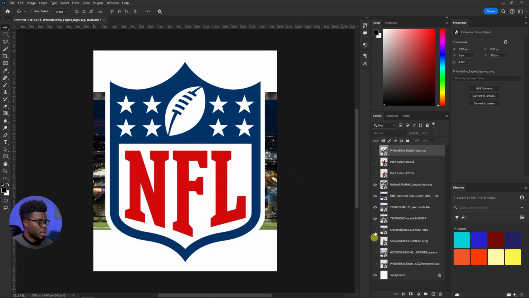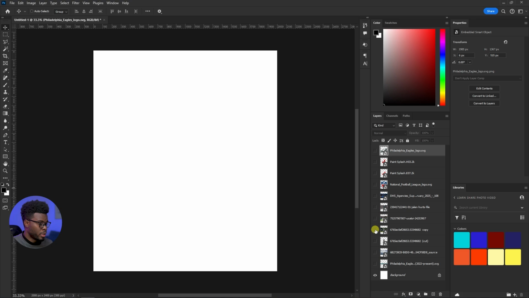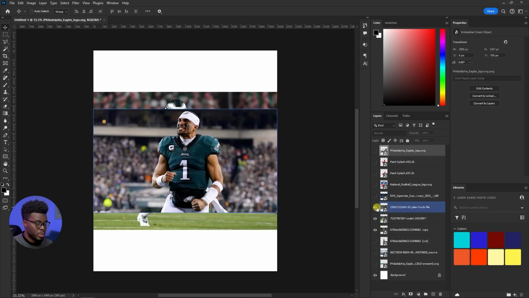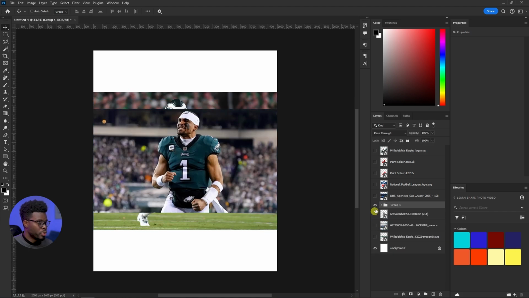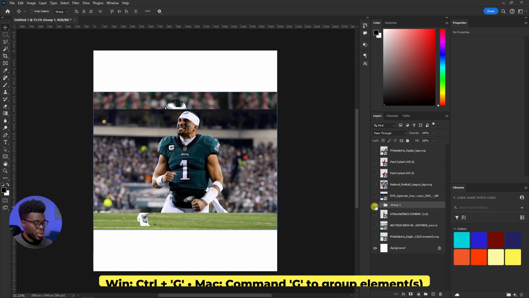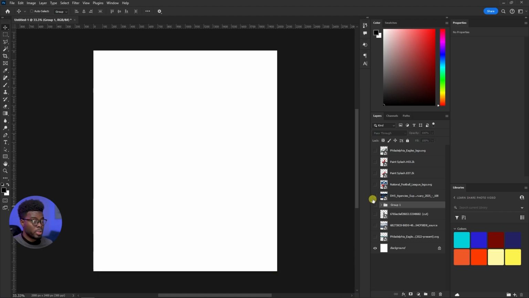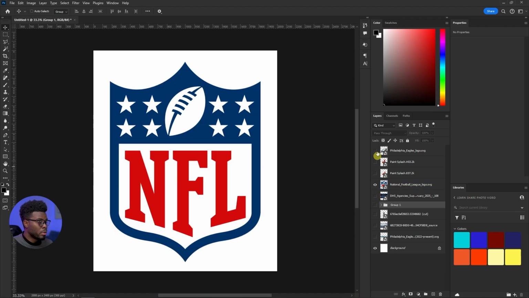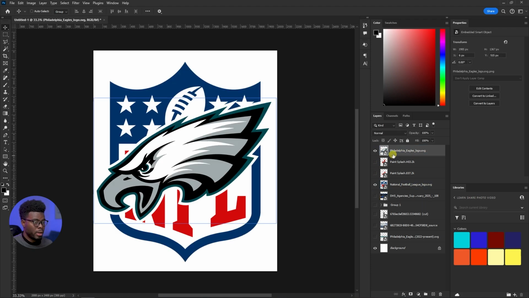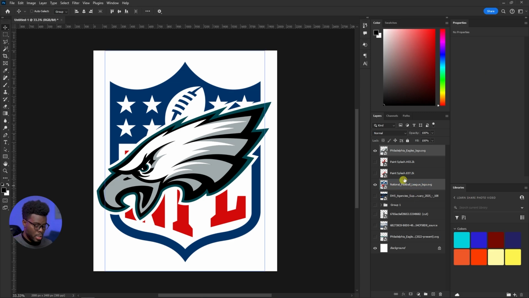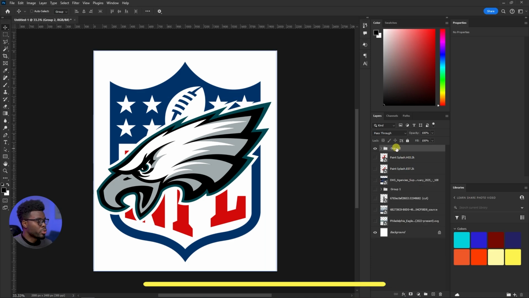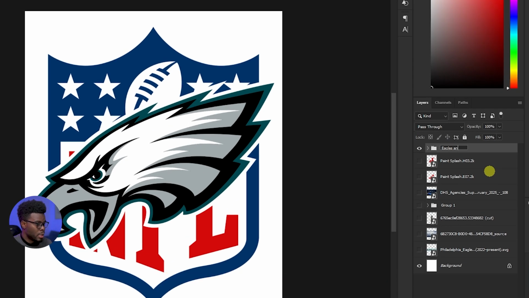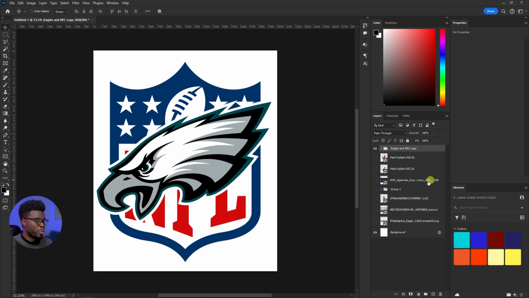Let me turn them all off. So here's what I was mentioning earlier. I have a couple photos of Jalen that I wanted to use, 1, 2, 3 photos. Let me group these, Control G, to put them all in a group. Now I can turn off that group, and those photos are all gone. Then I have the NFL logo here and the Eagles logo here, and I really wanted this to be much smaller on the design, but for now I'm just going to group them, selecting both of them and hitting Control G, Command G if you're on Mac. I can also rename this group Eagles and NFL logo, so our project is organized.